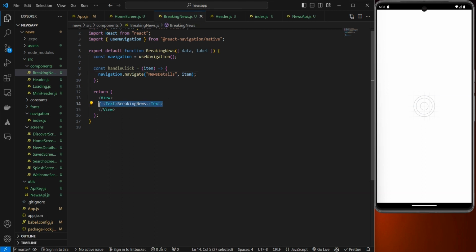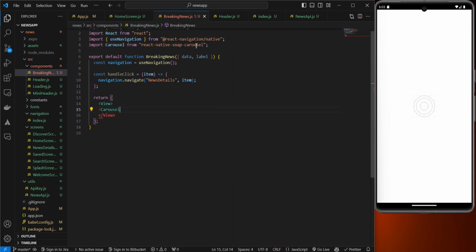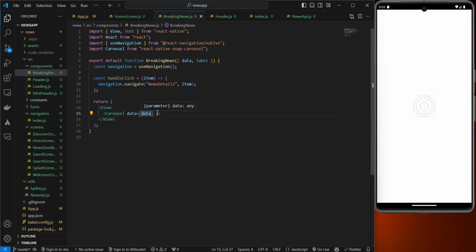So inside of this, we don't want to just have this text. We want to have a carousel which is coming from React Native Snap Carousel. And here is where we want to have a self-closing tag. We want to have some basic things here. We want to say the data is going to be coming from the data props. And also we want to have a render item prop here. This is going to also take an arrow function. And inside of this is where we're going to destructure item.